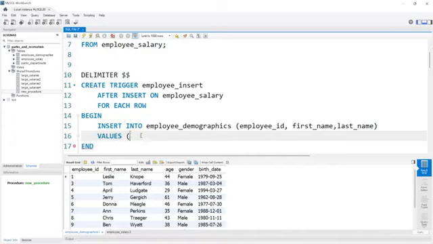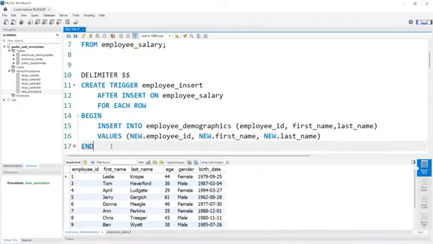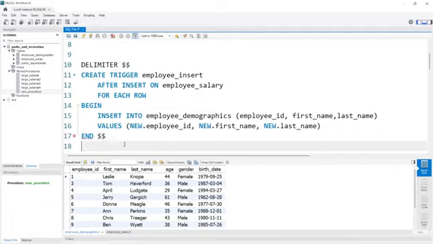There's also an old like this, where it takes rows that were deleted or updated, but of course for us, we're going to be using new. So we'll say new.employee_ID, new.first_name, and then new.last_name, and we'll close that. Then we'll come down here and we'll do our delimiter, and we'll change this as well. We'll say delimiter back to a semicolon.